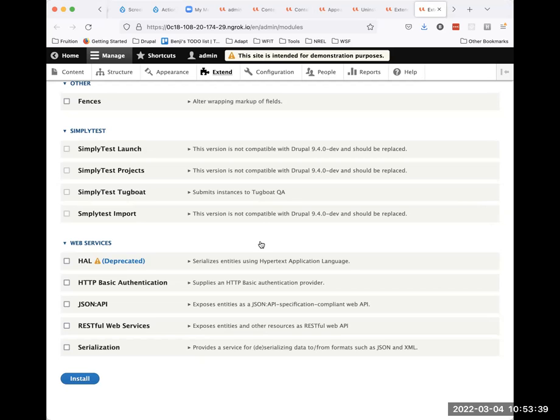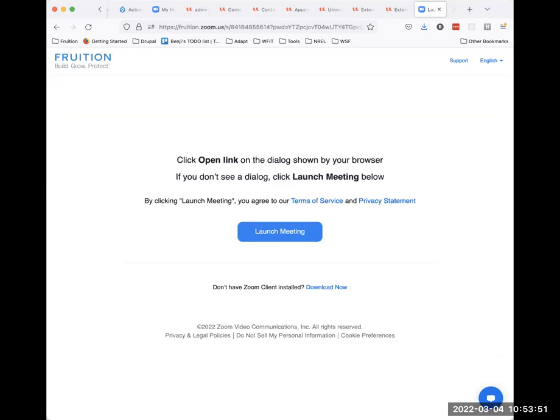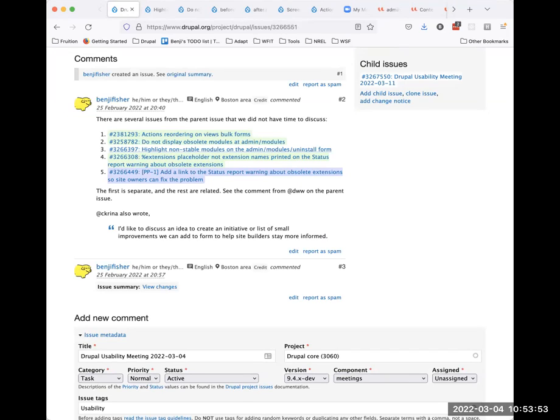Right, and at least one person is already dropping off the meeting. So yeah, let's plan to leave a comment without leaving a recommendation, and let's also have a look at the list of issues. These are all related. So we've looked at the first two. Do not display obsolete modules on admin modules. The second one that we've been discussing now is how to highlight the non-stable modules on the uninstall form.